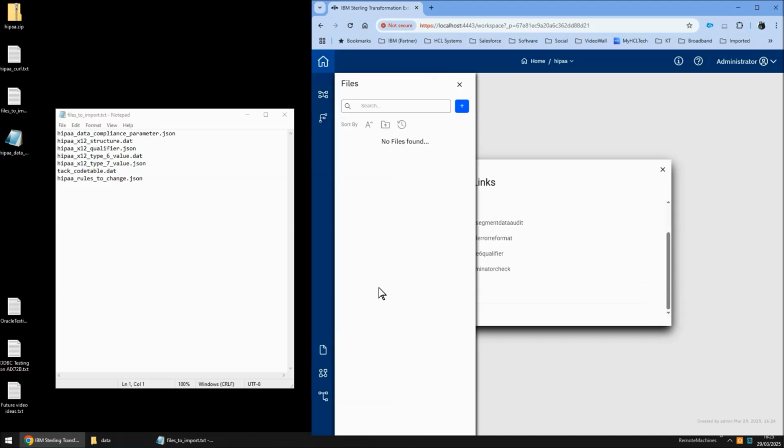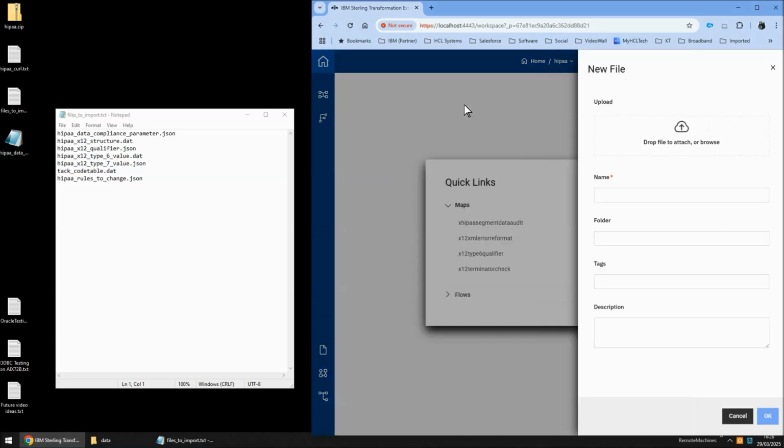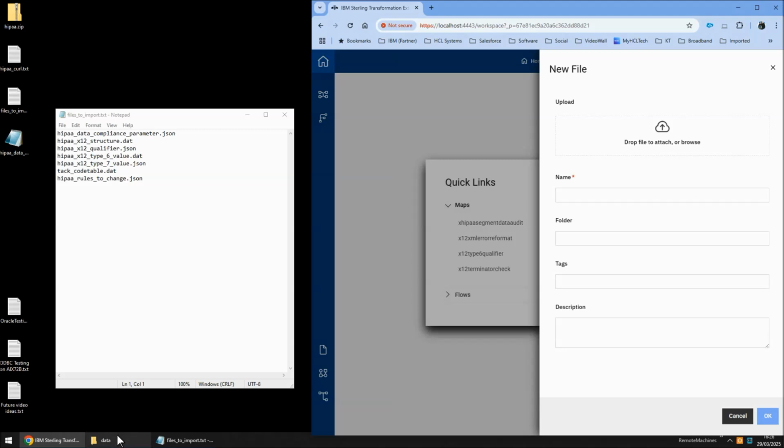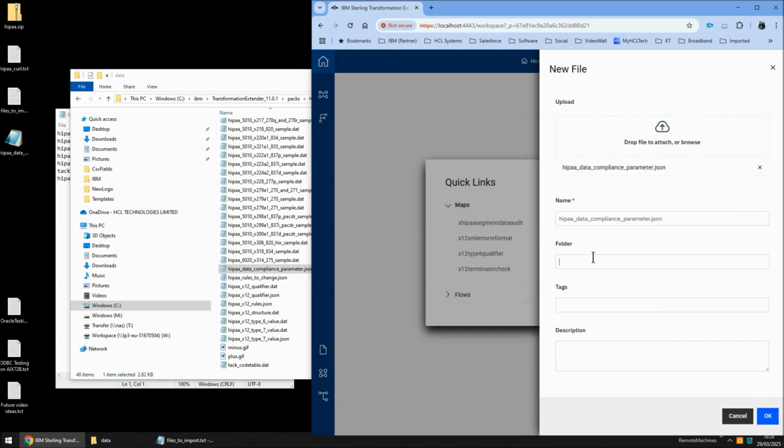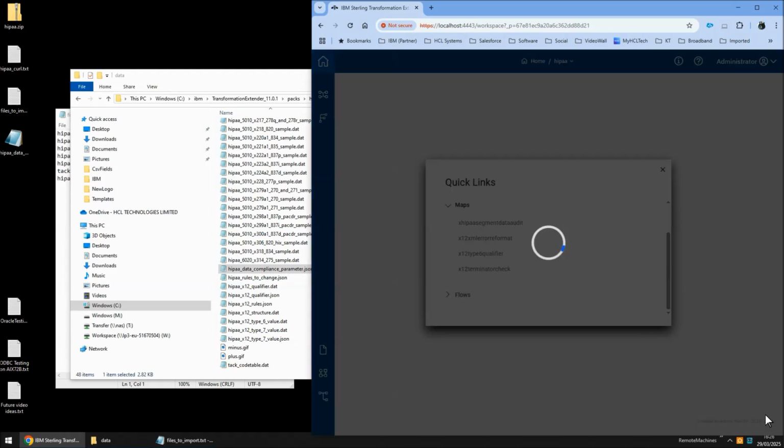So in the Files section I'm going to click the plus button, and then from the data directory I'm going to find this file, hipaa data compliance parameter.json. Here's the file I need. I'm going to drag and drop it to the ITX 11, and it needs to be in a folder called data. So I pop in the word data there and click OK.